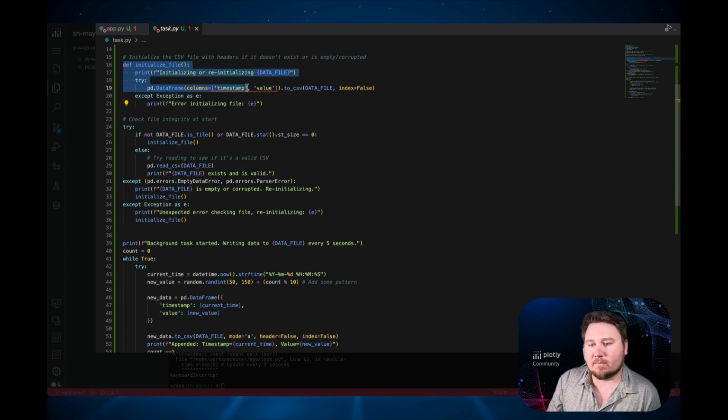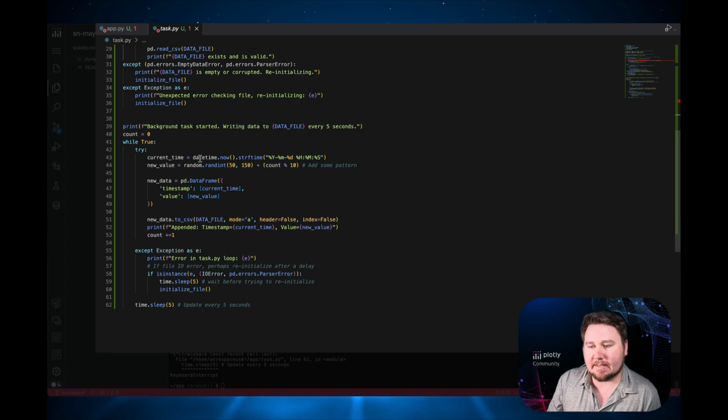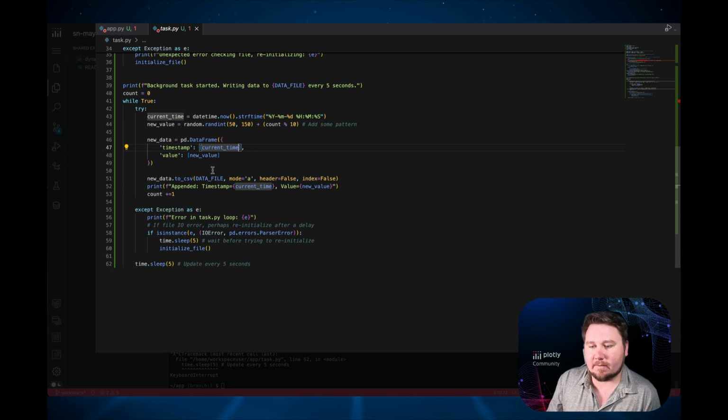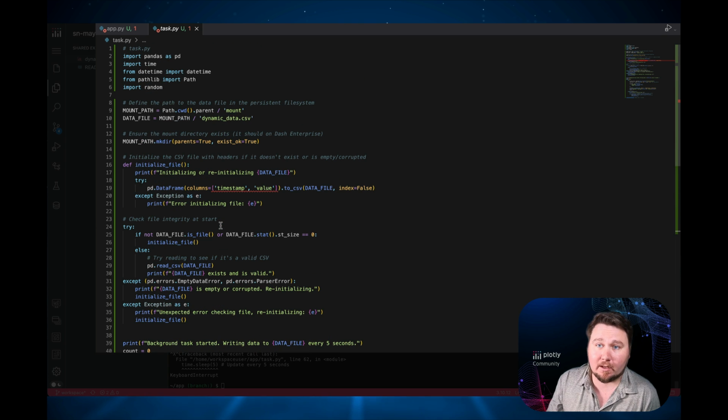With that, I created this function to initialize the file, and it goes through and gets the date time of this moment, which will be the current time, and then it gets a random value using the random package, picking between 50 and 150. Then it throws it in a data frame, updates the CSV file, adds that to the count, and then sleeps for 5 seconds before creating another one.